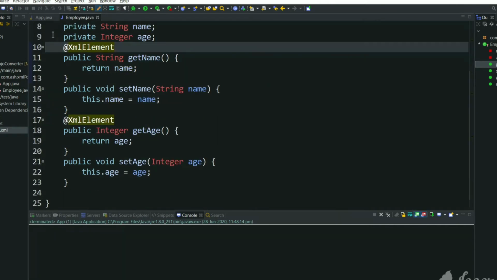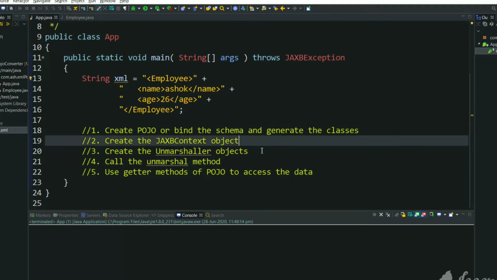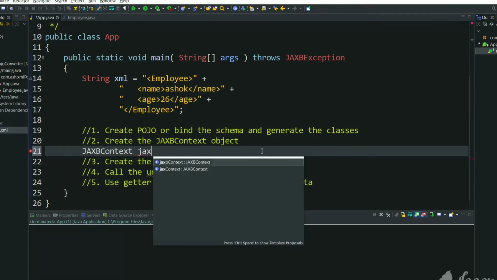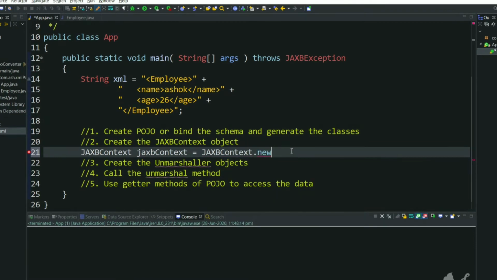So let's go to the steps now. Create POJO or bind the schema, generate the classes. Just now we have created it. And create the JAXBContext object. So how to create? Just JAXBContext, and we can use the newInstance method, and we can pass .class of the employee class, Employee.class. So that's it. We have created a JAXBContext using the employee class.